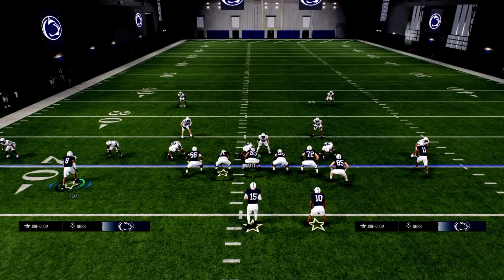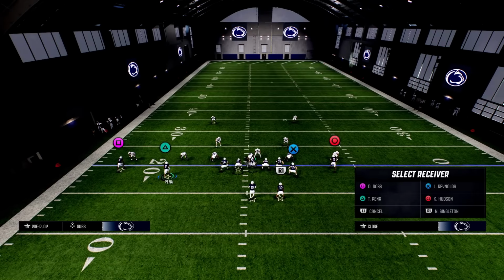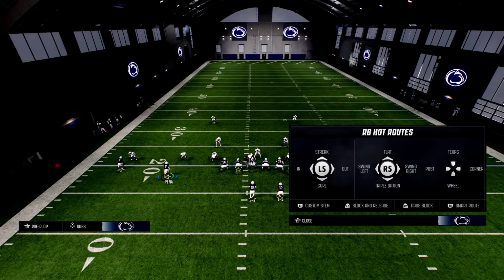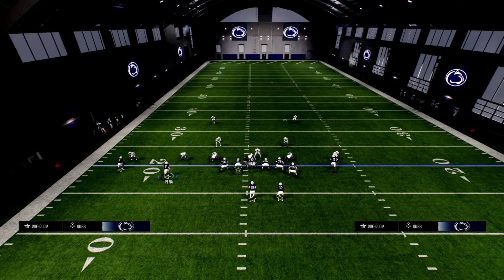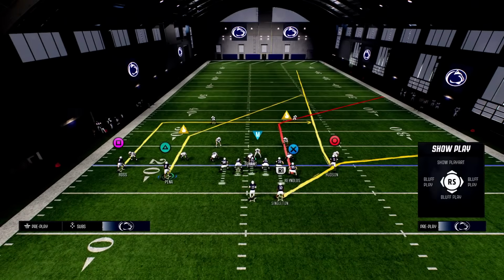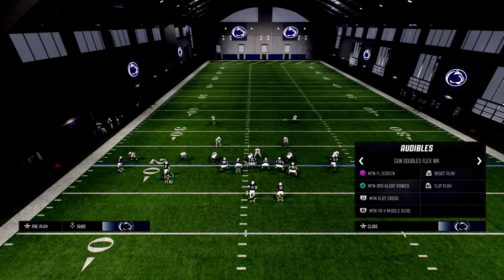So that's going to be triangle. And then the icon of the receiver, I'm going to show it with running back. And then we're going to flick the right joystick up to put him on a flat. So you'll see that the slot receiver, if I do that, he's going to run a post. But when I audible to this bunch and I do it when he crosses, what's going to happen now is he's going to run it differently.